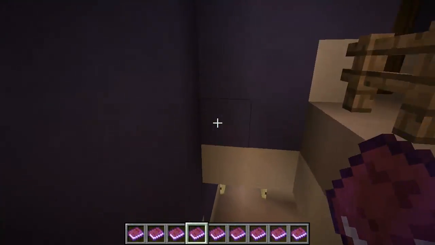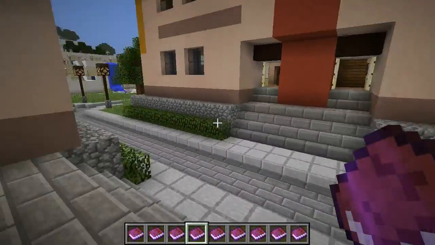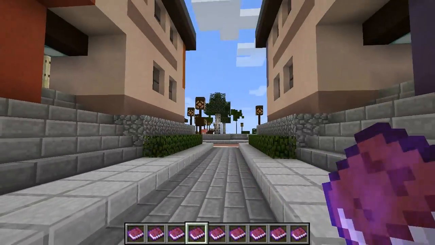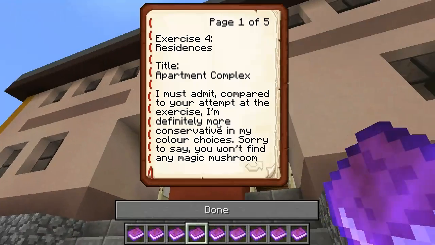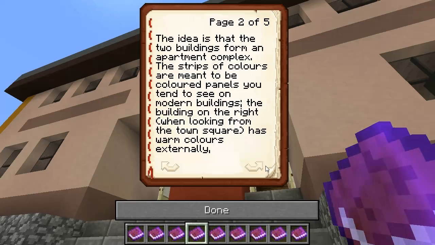Alright, let's read what he has to say about the colors. Very conservative. Nothing crazy at all. Maybe it's good. Maybe you don't want to be crazy. Exercise for residences, apartment complex. I must admit, compared to your attempt at the exercise, I'm definitely more conservative in my color choices. So he knows. Well, I know, and he knows. So we're on the same page here. Sorry to say you won't find any magic mushroom. Why? Don't you like the mushroom? I like the mushroom. Mushroom was pretty funny to me.